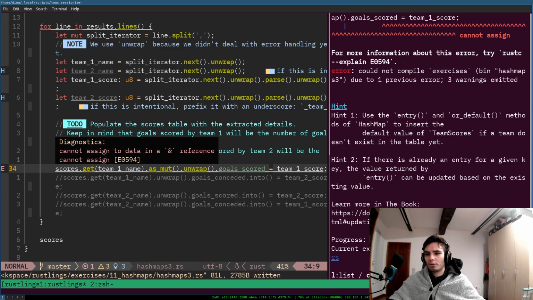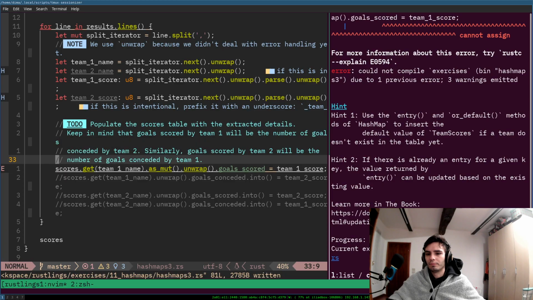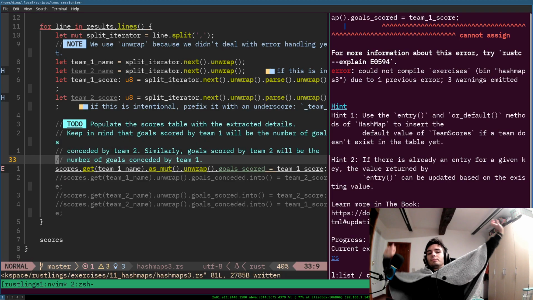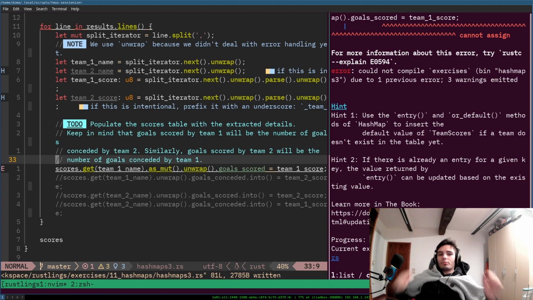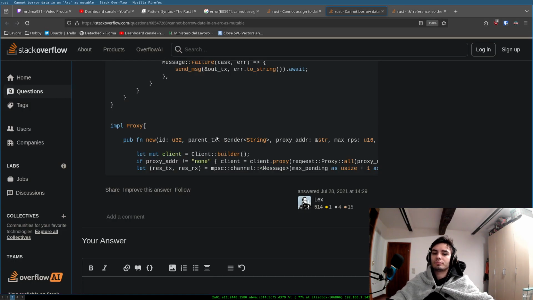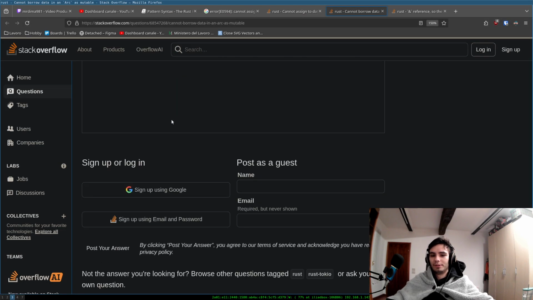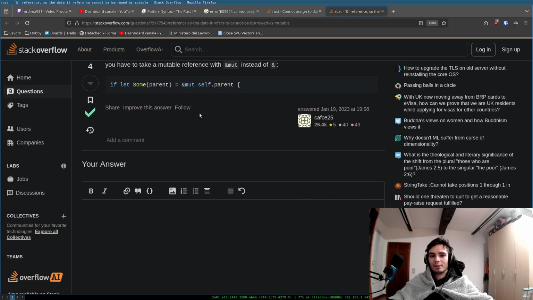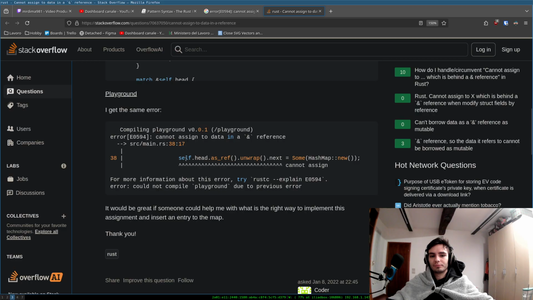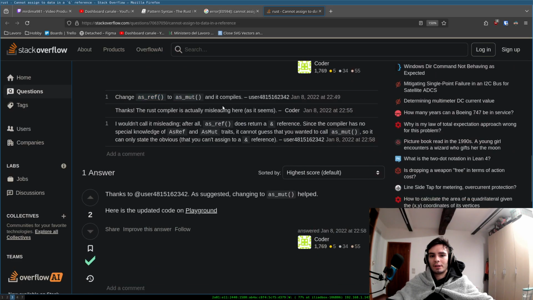Use the entry or default method to insert the values of team scored if a team doesn't exist in the table yet. If there's already an entry for a given team, return a mutable reference to the value. Yeah, that's not the problem, right? This is not where I'm stuck. Come on, man. This feels like as_ref, as_mut, and it compiles.